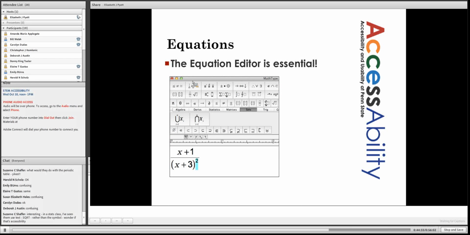So the last part is probably what we're thinking of, which is equations like x plus 1 over parentheses x plus 3 squared. The equation editor is your best friend in this case. They come in Word and PowerPoint, but you can also get commercial ones like MathType and MathMagick for the Mac. And they come with all these palettes to let you insert equations. So if you wanted a fraction, you would look for this palette and you'll get a fraction line with two slots and you build up from there.